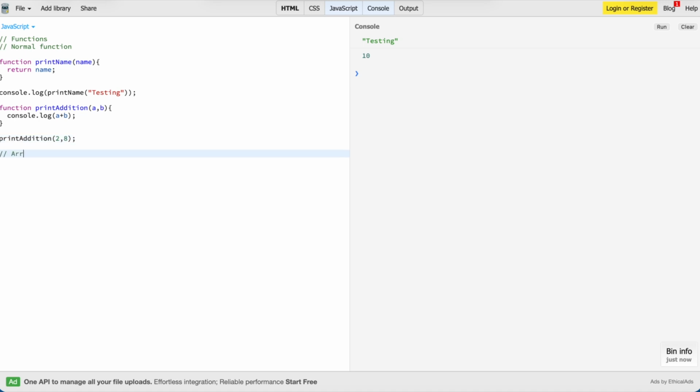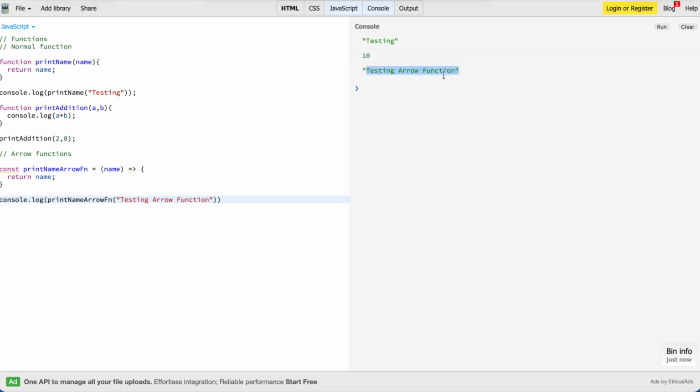And now let's see the arrow function. Arrow functions are not similar to the normal function. For arrow functions we have to declare a variable as the function name. printNameArrowFn, expecting the same parameter. This is a variable, so we have to give equals, and then pass an arrow over here. It will become an arrow function. Now return this name. console.log printNameArrowFn, testing arrow function. Now you can see the output has come over here.